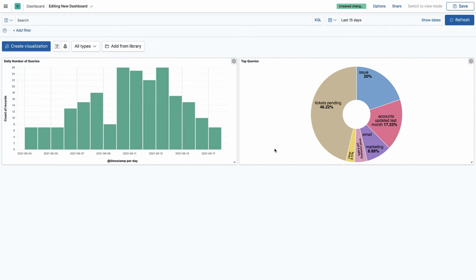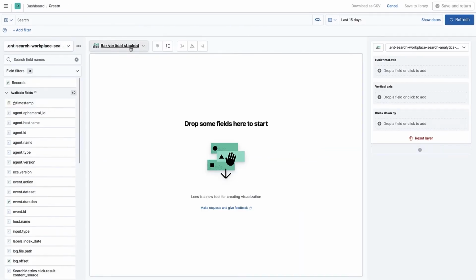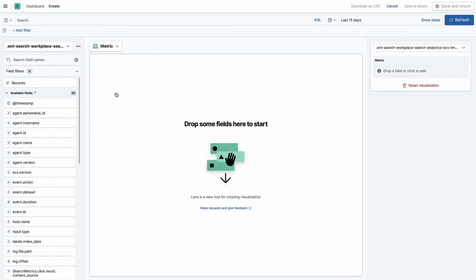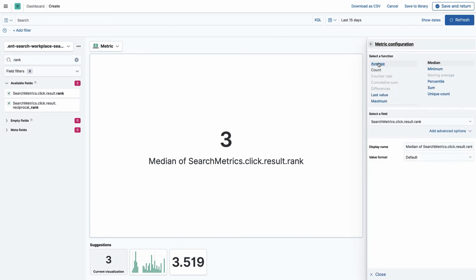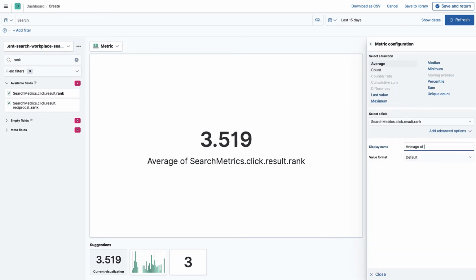Now, let's explore the clicks events. When a user clicks on a result, a click event is generated containing information about the document selected by the user. Let's start with a simple one. Create a lens panel and choose a metric visualization. In the metric configuration, choose the average of the field searchmetrics.click.result.rank. This is the field that gives you the rank of the document selected by the user. Edit the display name to improve visibility. Save this visualization to add it to your dashboard.